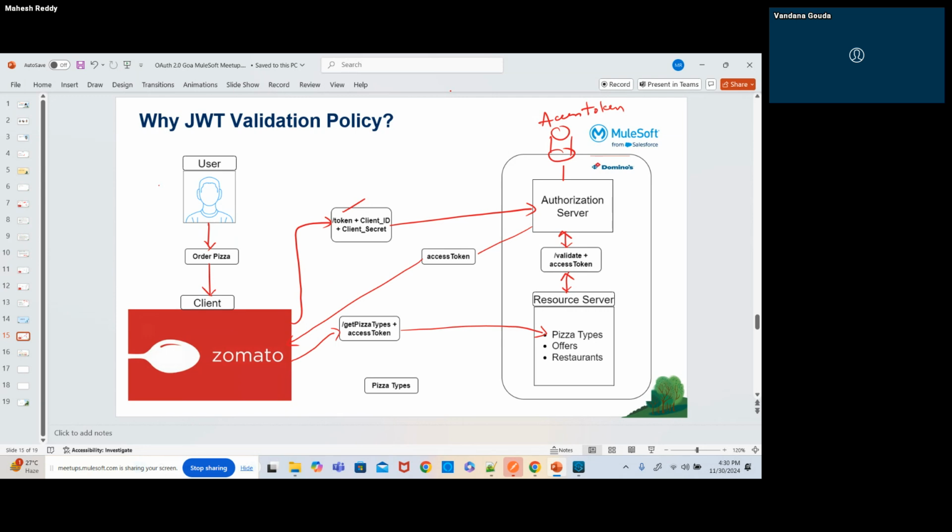For example, there are different pizza types, right? Obviously, all those pizza types information will be sent back as a response to Zomato. Now the user will be seeing the pizza types available at Domino's via the Zomato application. These are the series of steps happening at this point, and this series of steps is known as the OAuth dance or OAuth flow.